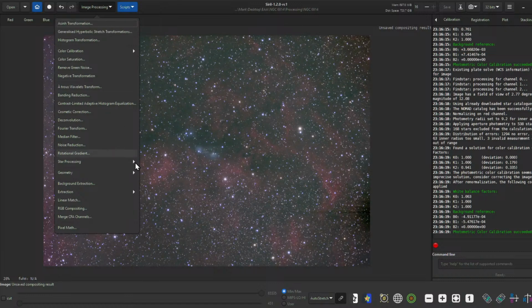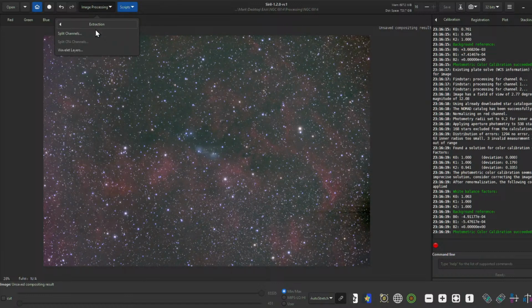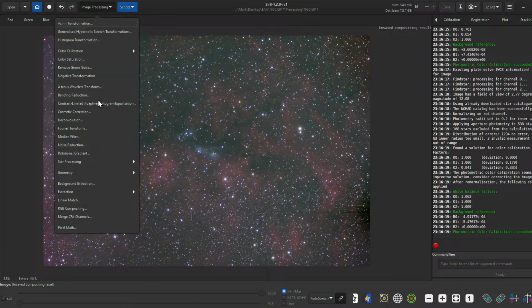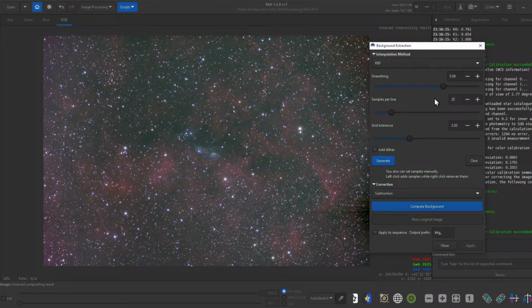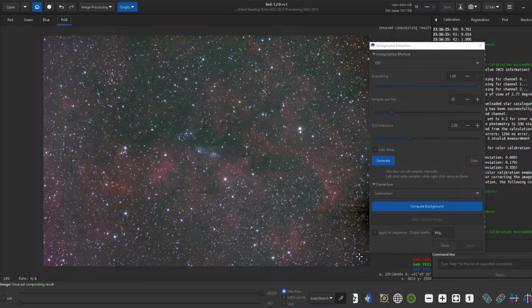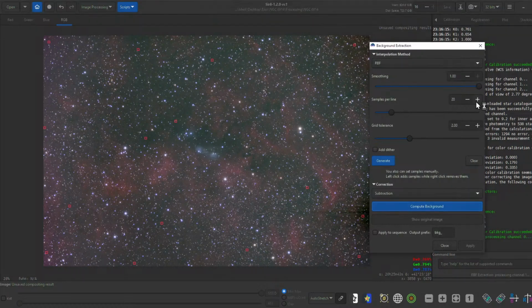So let's go ahead and do a background extraction. Put some points in here. This edge seems a little bit weird too. And I'm just picking random points where I don't think there's much nebulosity at all. And then we'll do compute background.